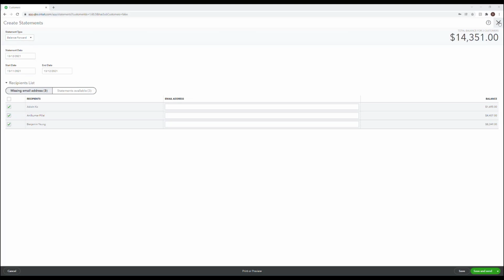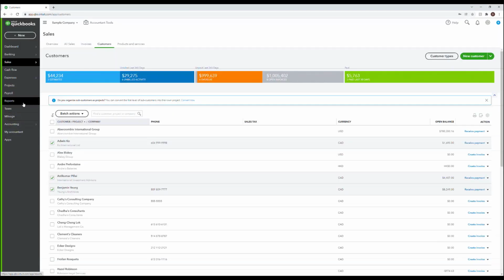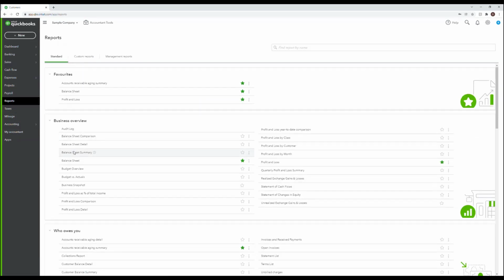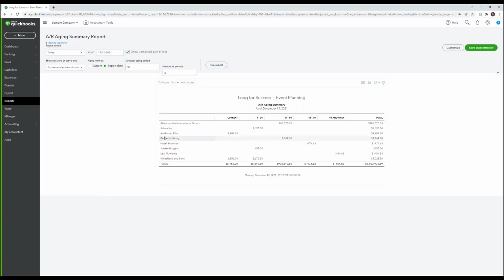While we're in QuickBooks looking for what's outstanding, we can also run reports for AR and AP aging summaries, which will also tell us what's outstanding. Here you can see the three customers that we decided to send statements for. They all have balance owing. But there's a few more here that we still need to send statements for.